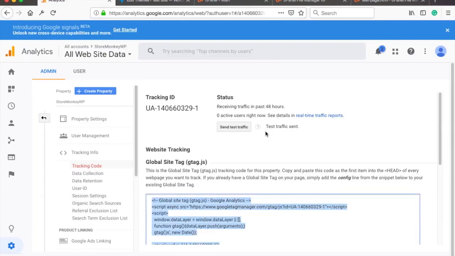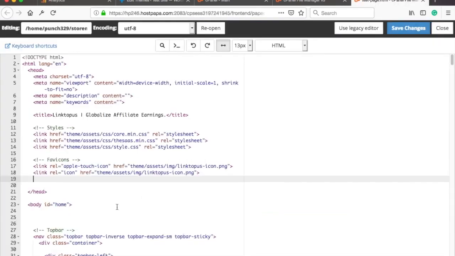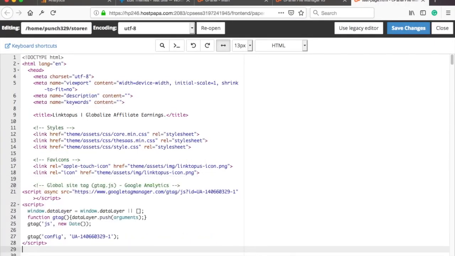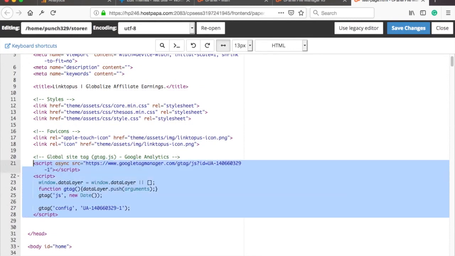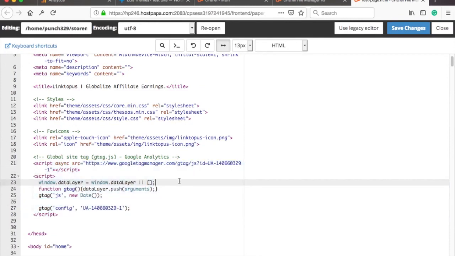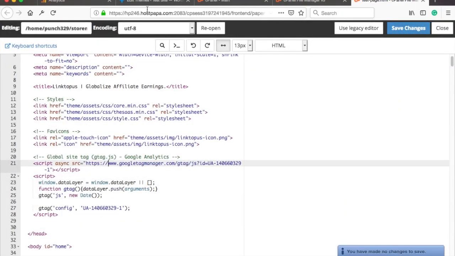And copy the whole code snippet and paste it just above the head closing tag. One thing, depending how your website is built, your head section might be in a separate file. And keep in mind that this code has to appear on all pages that you want to track.